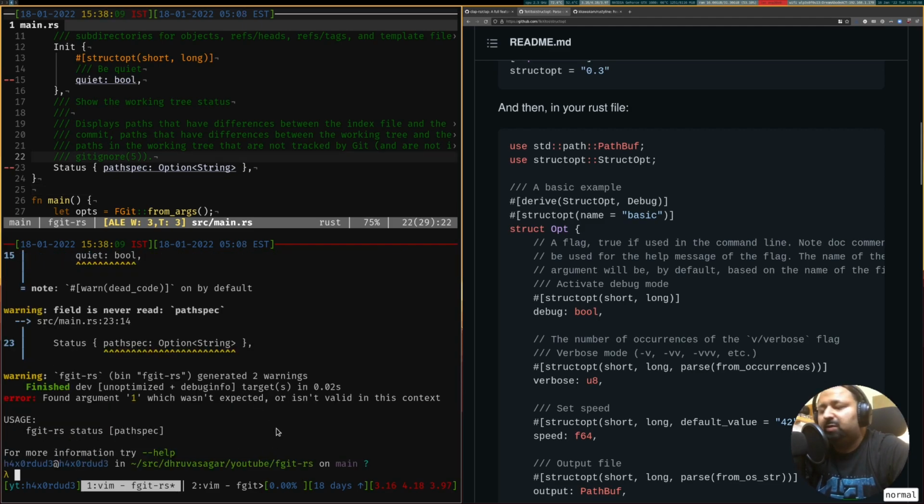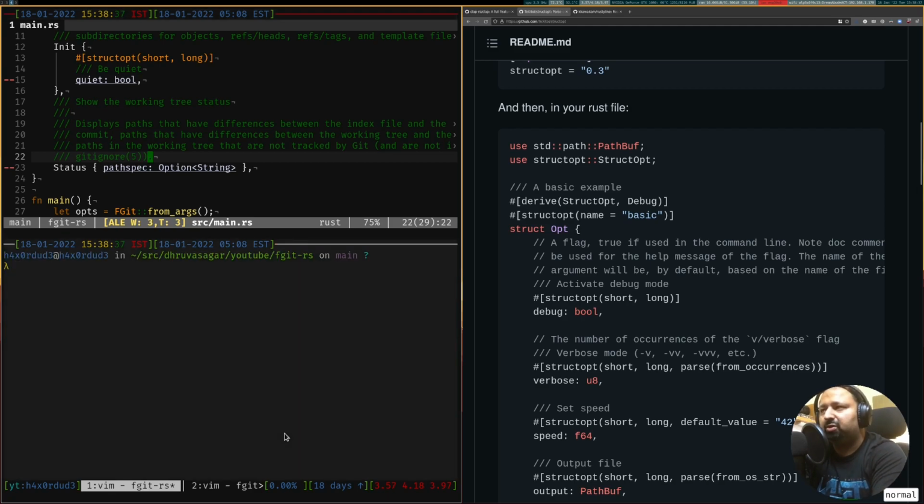The other thing that Cobra also does really well for you is give you a command called completions, which helps you generate completions for your shells, such as bash, zsh, fish, and others. Clap or StructOpt doesn't do that natively by default. We'll have to write a little bit of boilerplate code to enable that.